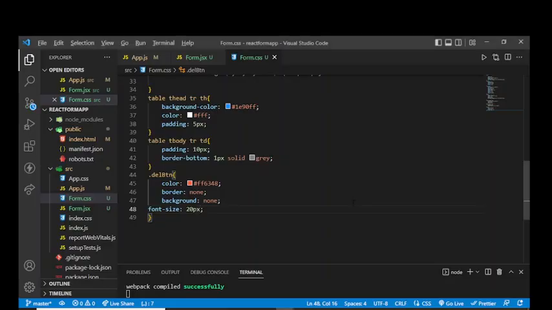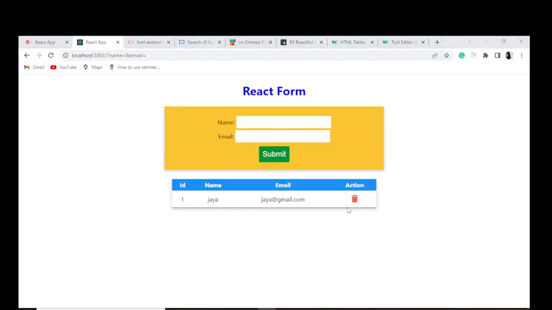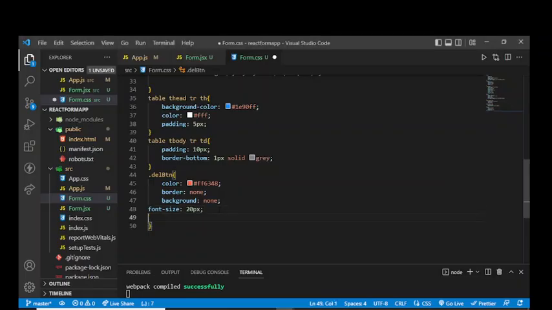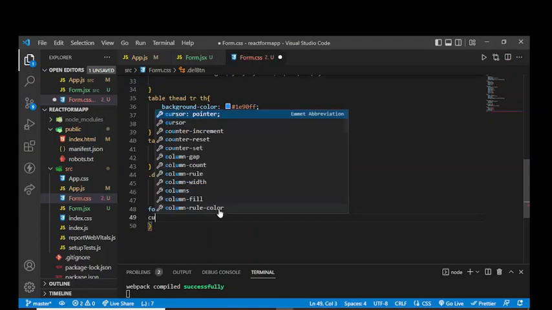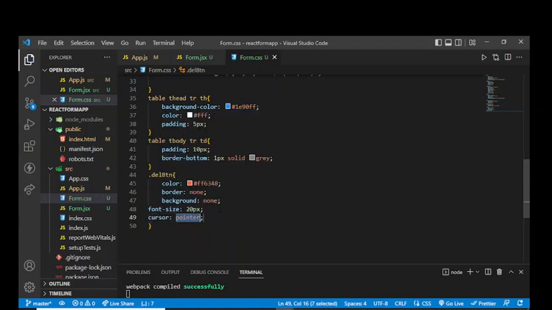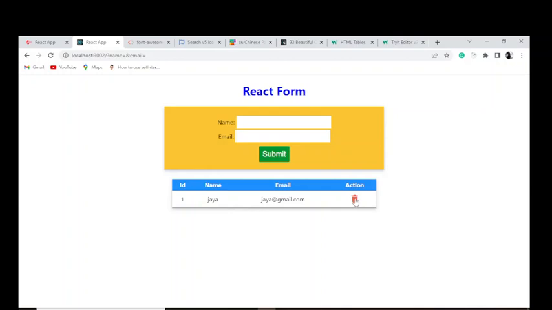But one more thing: inside this delete trash icon, I need the cursor to be pointer. Now we have got this pointer cursor here. When I'm deleting, all the data gets deleted. Now again I want to add jaya at gmail.com, and when I submit it, it's getting submitted.